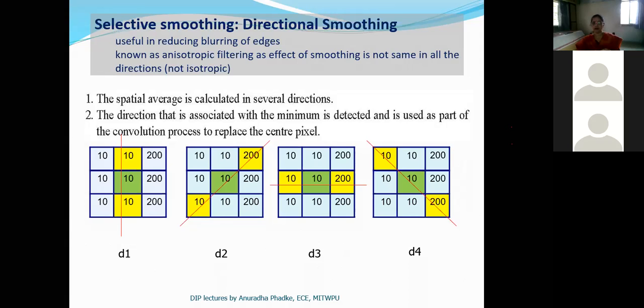So if you have lots of edges or details in your image, and still you want to remove noise because your image is corrupted by noise, then you can go for directional smoothing. Instead of using standard averaging filter or weighted averaging filter, you can use directional smoothing. Let us see how it works.